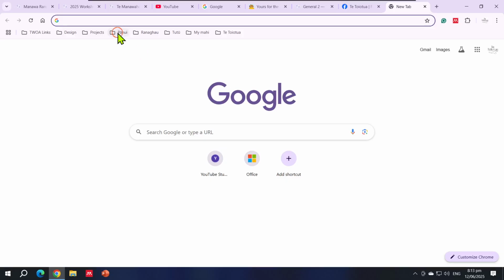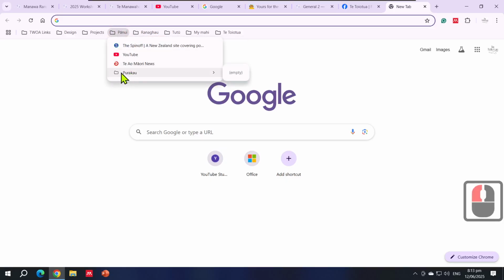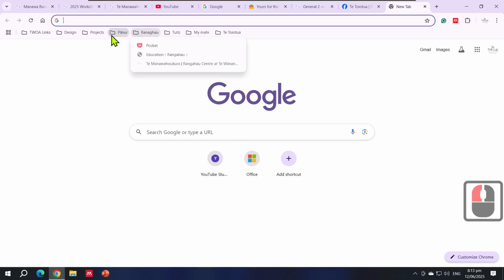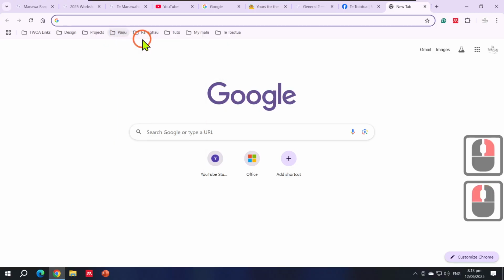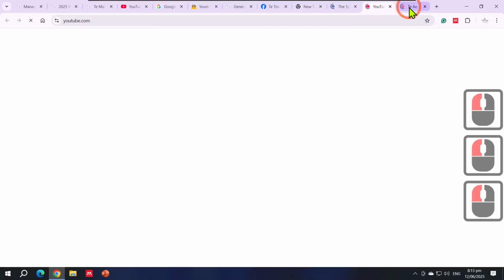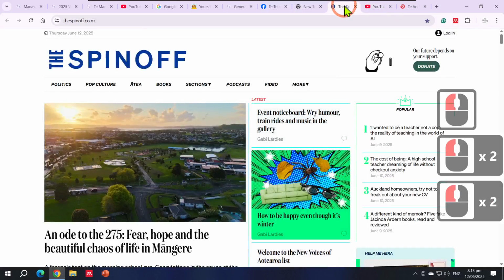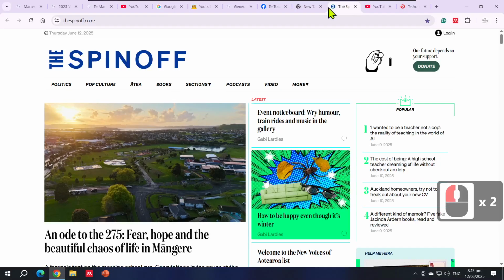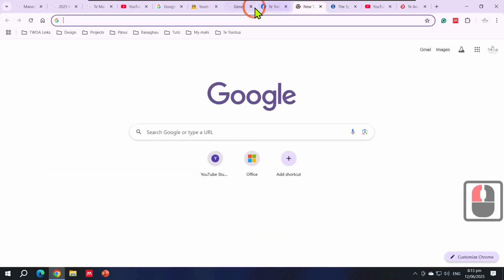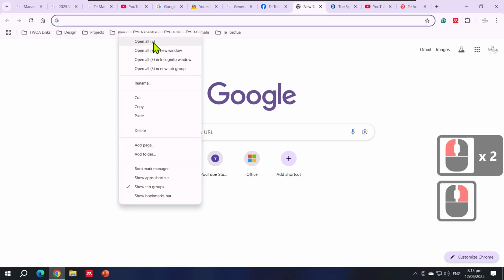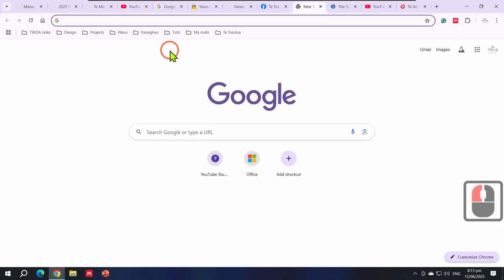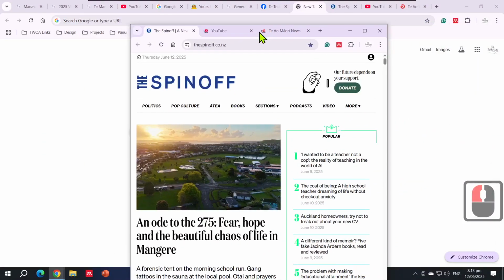Another thing I can do is that here I've got this Pānui and I've got Pūrākau. I don't want that, so I'm going to delete it. So I can edit directly from here, but I can also right click on a folder and go open all three. And it will open all of the links or all of the bookmarks that are in that folder. So that's right-clicking on a bookmarks folder, and then open all three. Or I can open all three in a new window. And then we've got a different window.